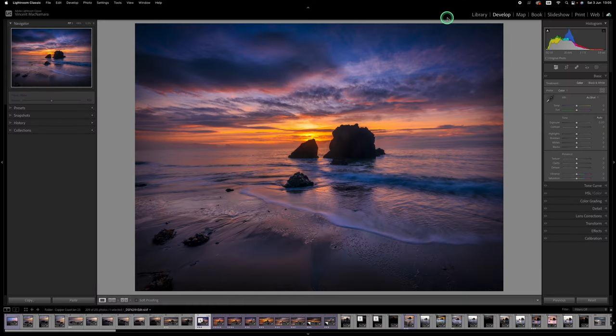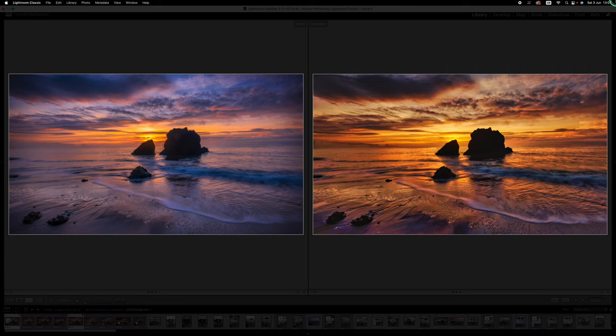And here we are back in Lightroom. I'm going to just copy the crop from my original edit onto this image so that we can see the difference between the two of them side by side. And there we have it. Two very, very different versions of the same image. The one on the left is the Luminar Neo version and the one on the right is the Lightroom version.